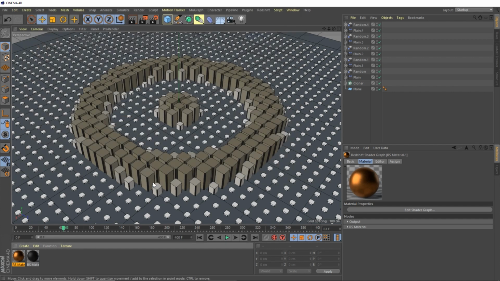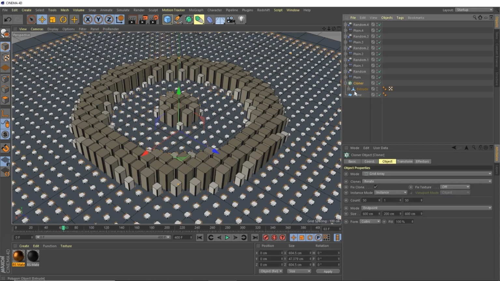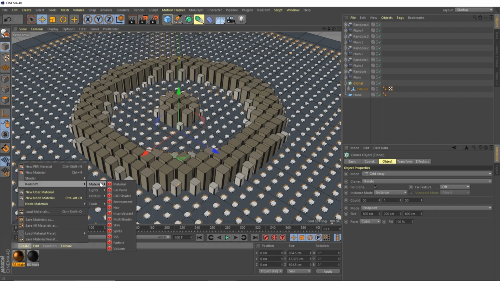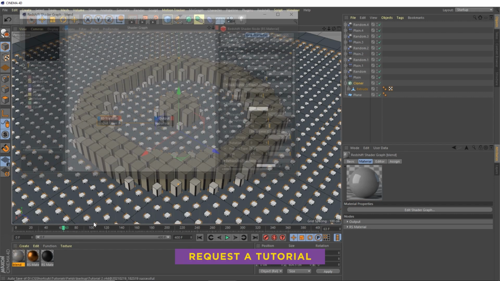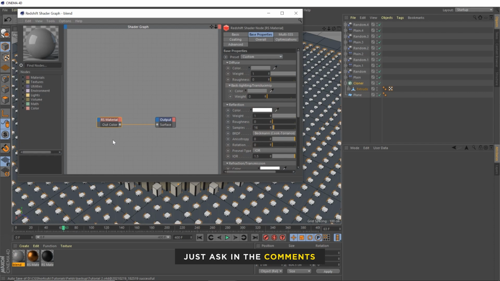So now what we need to do is create a material that we can put on this cloner, which is made up of one object that will react with the colors we have from our Mograph effector here. So what we're going to do is go to Create, Redshift Material. We're going to double click the name in here. We're going to call this Blend. Double click that to open it up. And we're going to go ahead and delete this Redshift material.